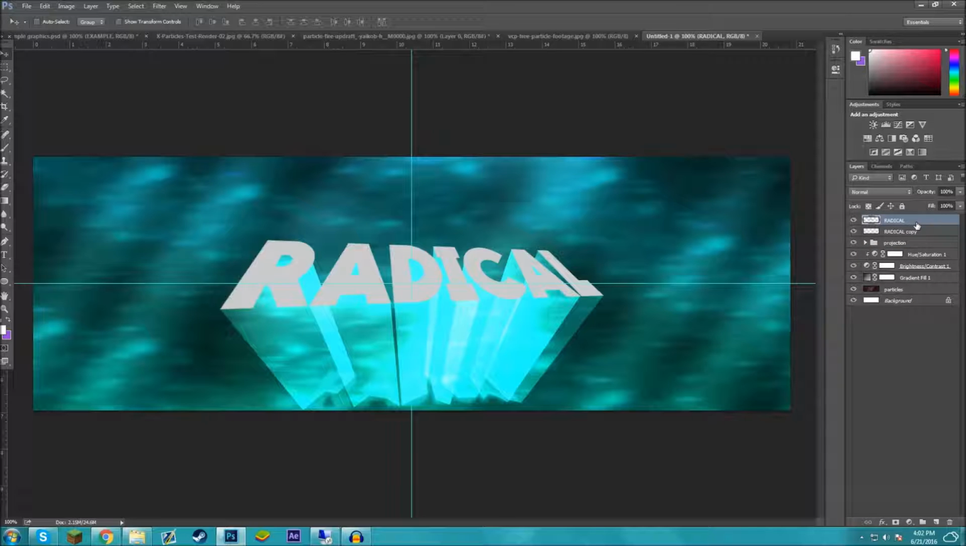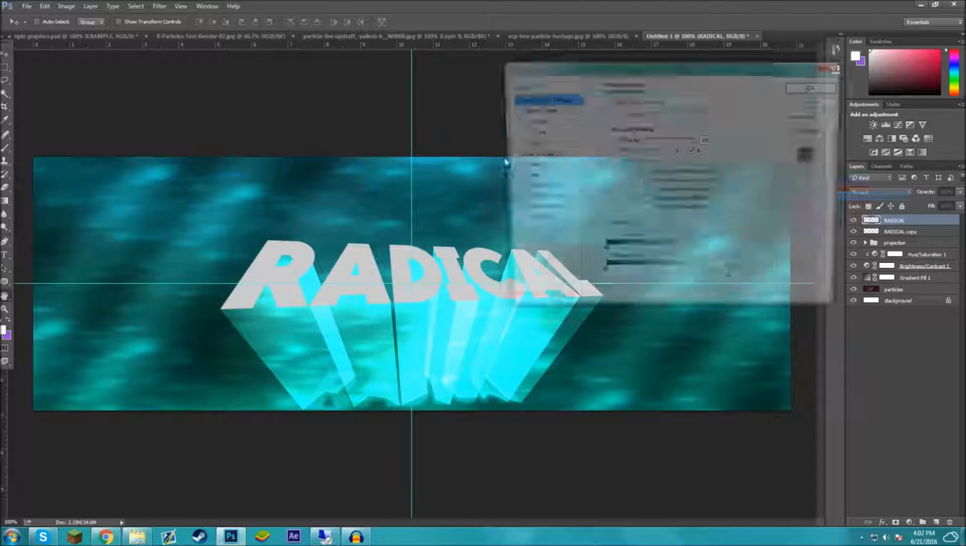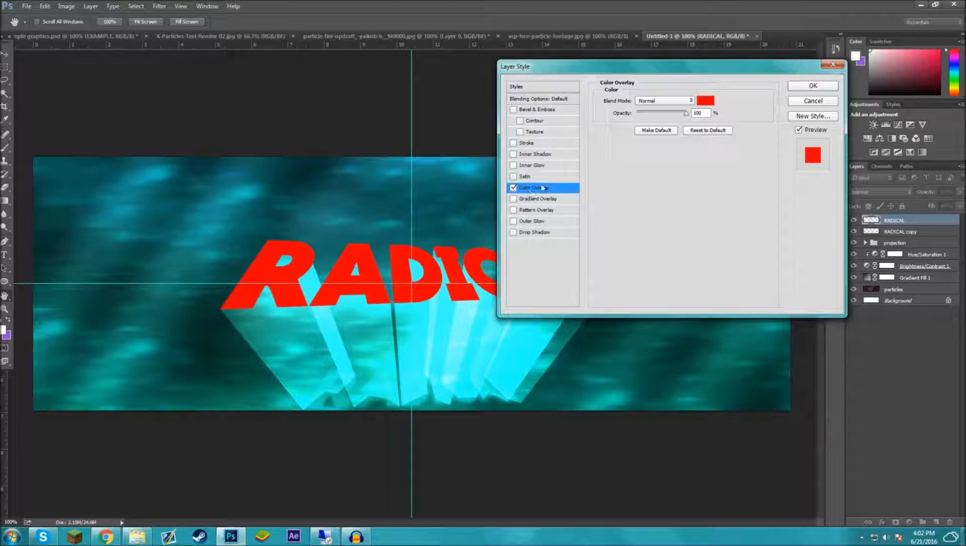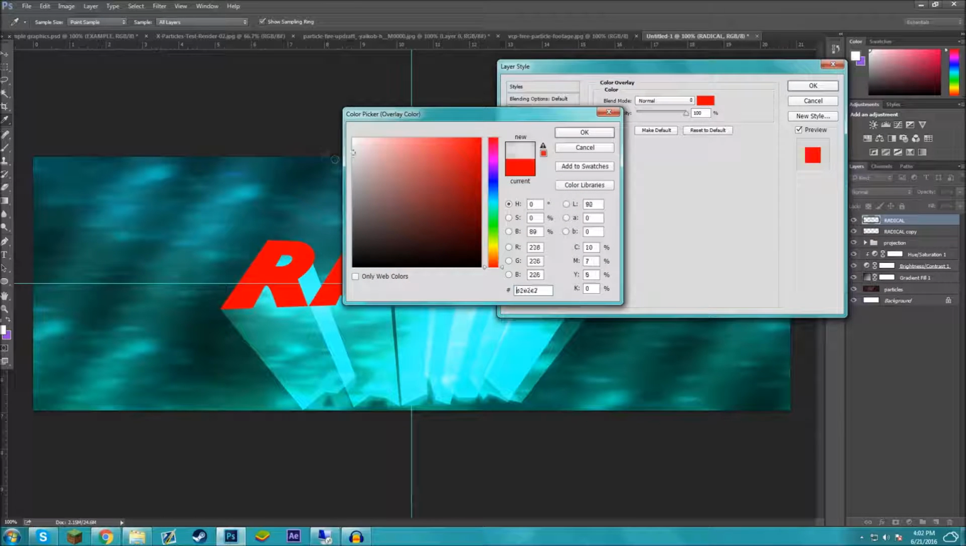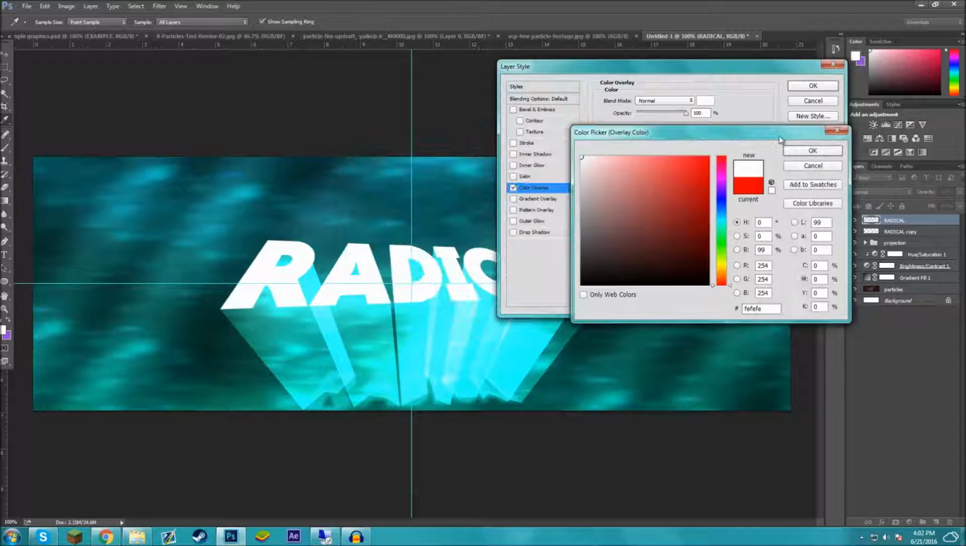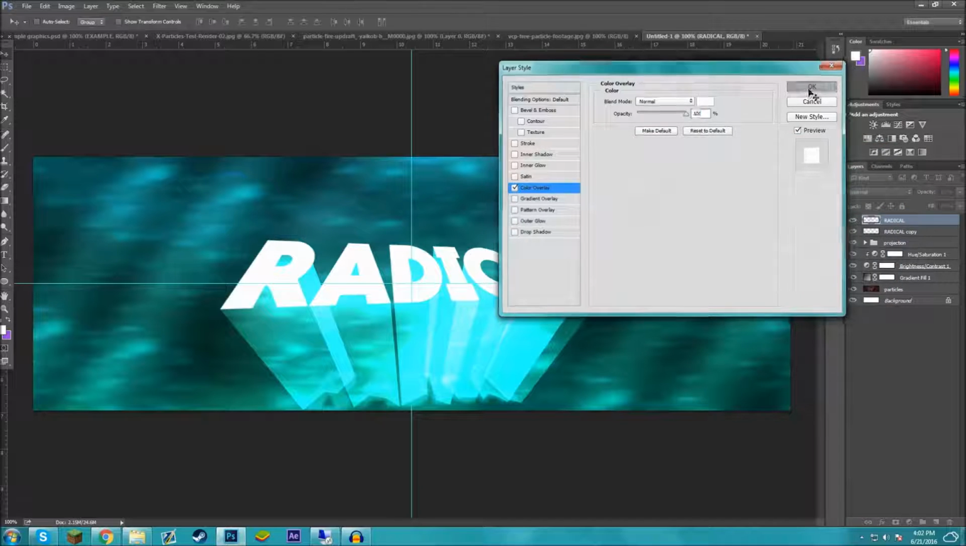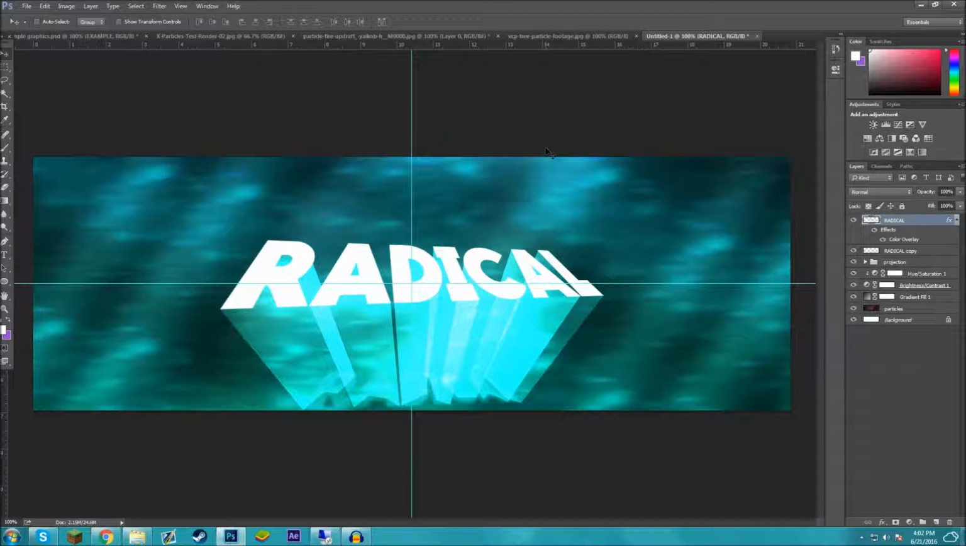But so we've got the projection and we've got the blurred radical. And what you need to do next is you can go on your blending options on your original layer and change the color to a more bright white rather than, I put a grey white, that's why it looked a bit odd.